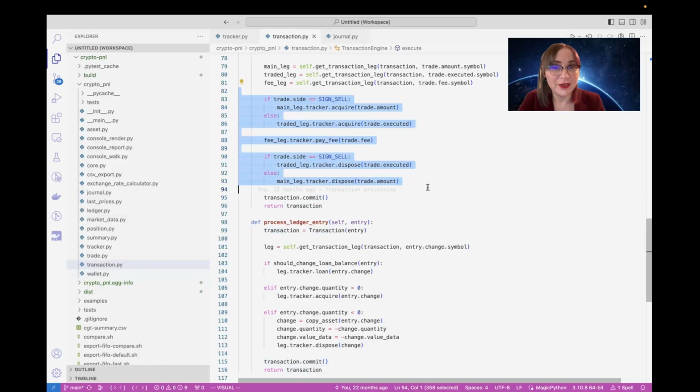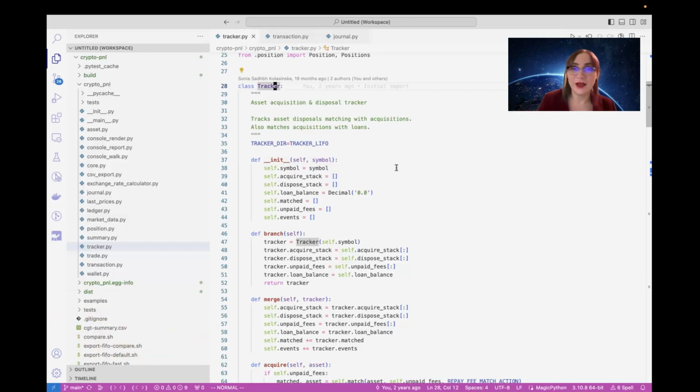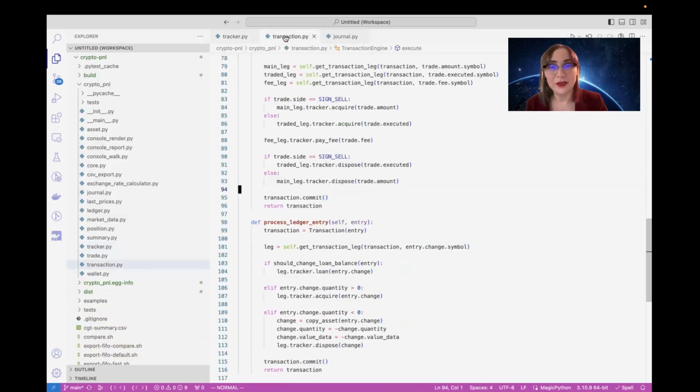And these activities here will change our legs. They will change the trackers. In what way? So this is a tracker, okay? It's for one symbol, not market. So if we have a Bitcoin Euro market, then we have traded leg Bitcoin, main leg Euro, and fee depends on the transaction, buy or sell. Let's forget about the fee at this moment.